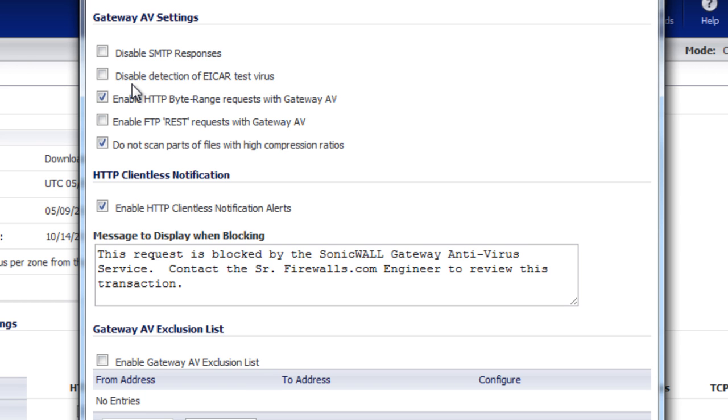The EICAR test virus is just a test file that was created many years ago that mimics a virus but isn't one. So you can disable the scanning for that file if you like. I prefer to leave that enabled so that I can go out and test the EICAR file just to make sure that the Gateway Antivirus is still running.